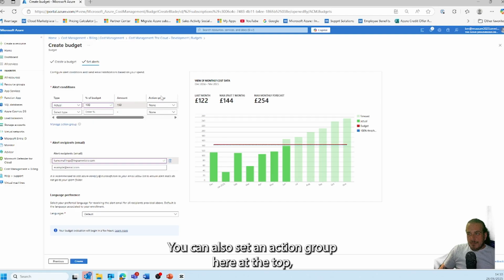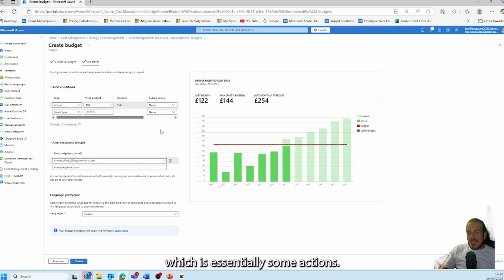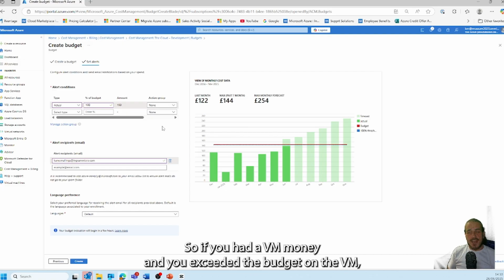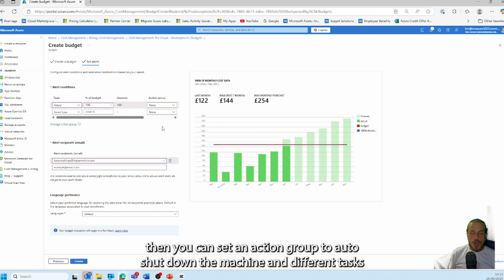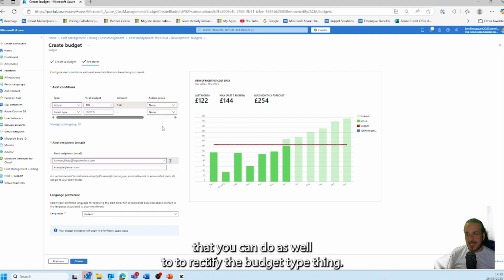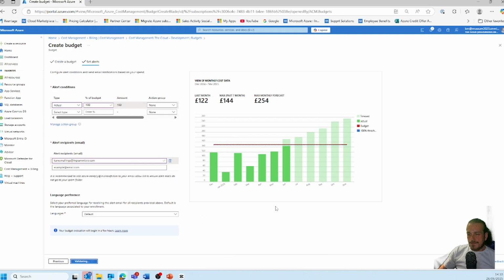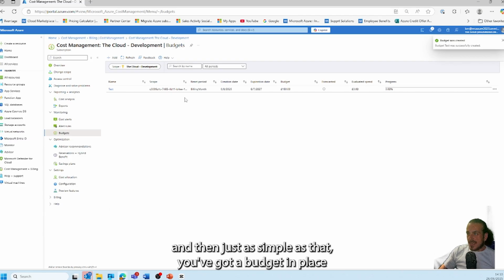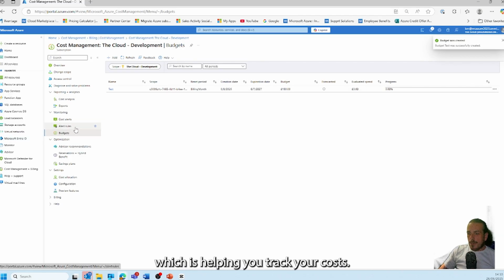You can also set an action group here at the top, which is essentially some actions. So you can create an action group to, let's say, auto shut down the virtual machine. So if you had a VM running and you exceeded the budget on the VM, then you can set an action group to auto shut down the machine, and different tasks that you can do as well to rectify the budget type of thing. So if we go create, validate, and then just as simple as that, you've got a budget in place, which is helping you track your costs.